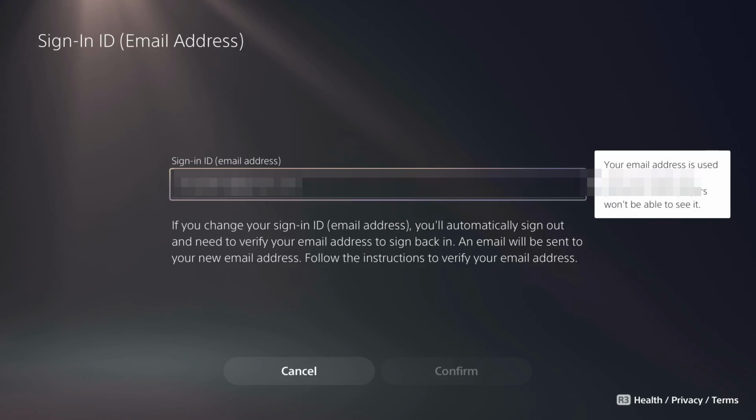You need to go ahead and select it and enter in a new email address that you want to use, then hit confirm. It's going to tell you to type in your password, type that in, hit OK. And then after that, PlayStation is going to send a verification email to the new email address. Open up that email on your phone or computer and then click the verify button inside. And once the email is verified, your PSN sign-in email is now going to be updated. That's how you can change it.